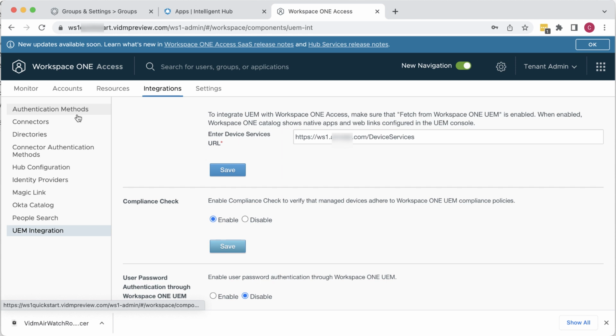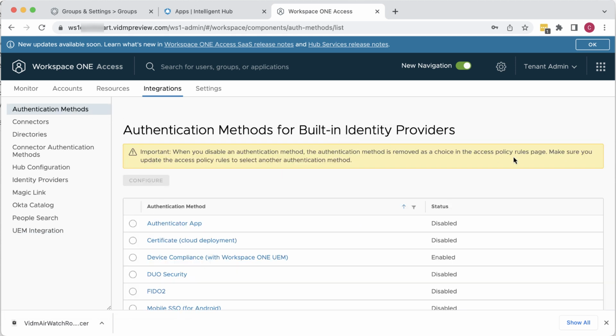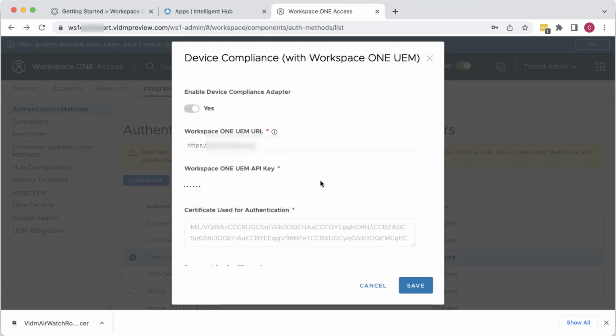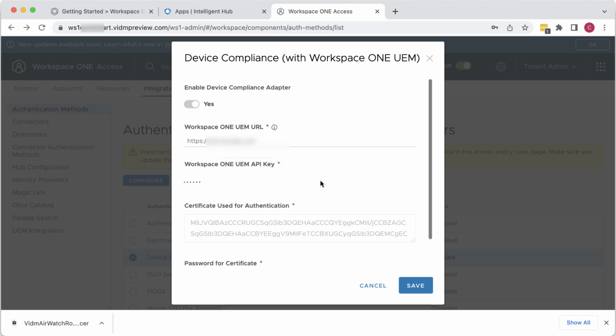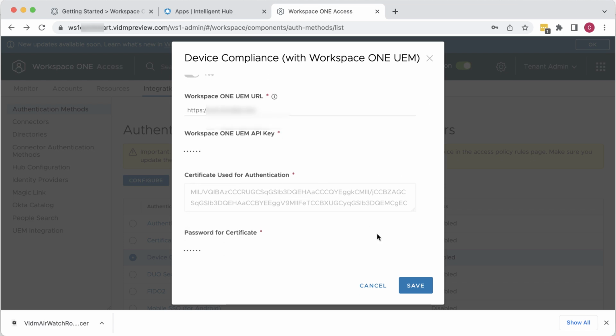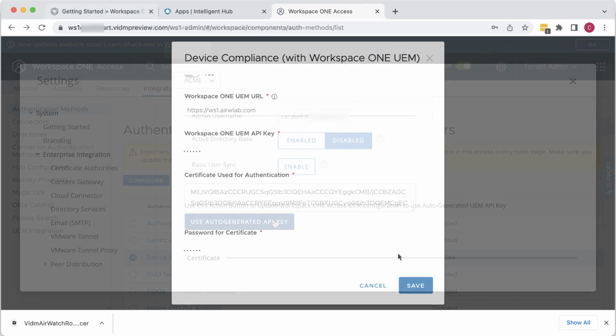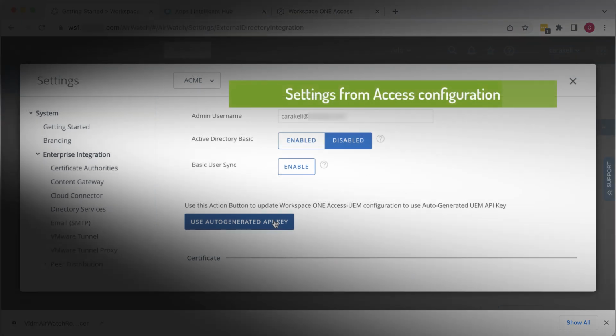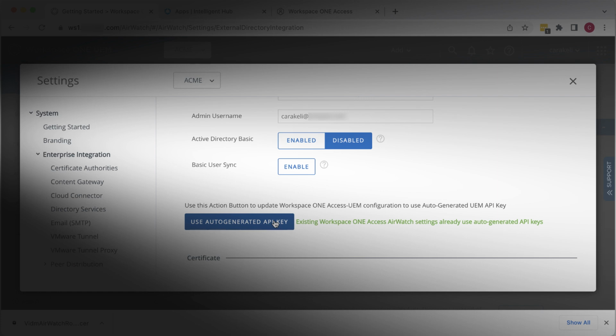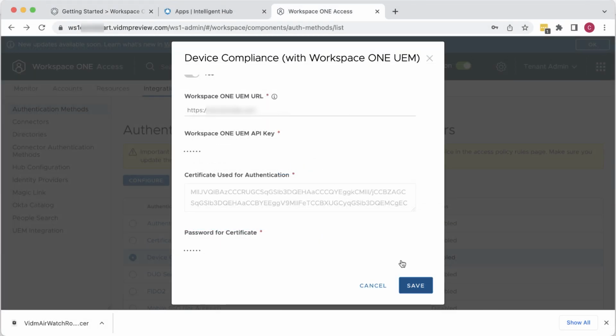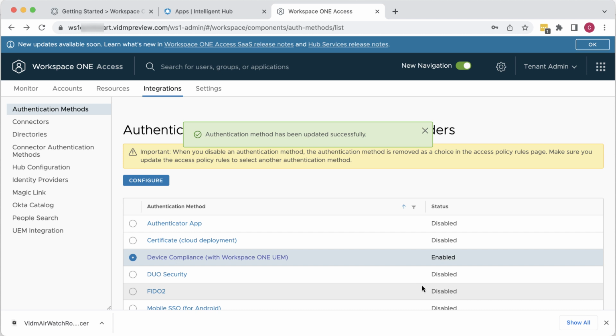Next, click Authentication Methods, and we'll configure a few of them. First, note that Compliance Check is enabled, but let's take a look at its configuration. Now, I think that the reason this is already configured correctly and we don't have to enter the Workspace ONE UEM API key is that button that we looked at in Workspace ONE Access, above the certificate configuration. It said we were using the auto-generated API key. Click Save. Okay, so that's enabled.